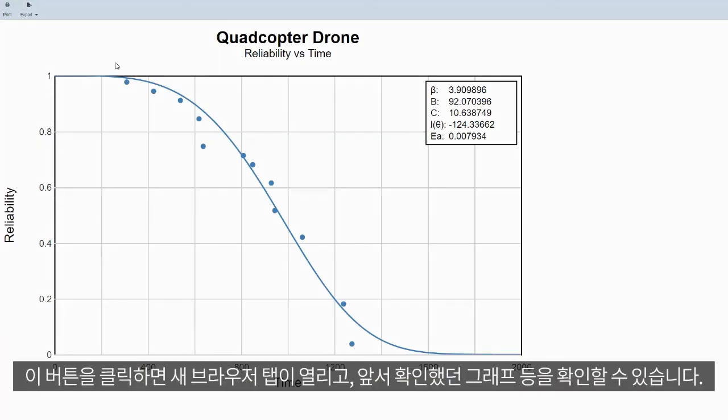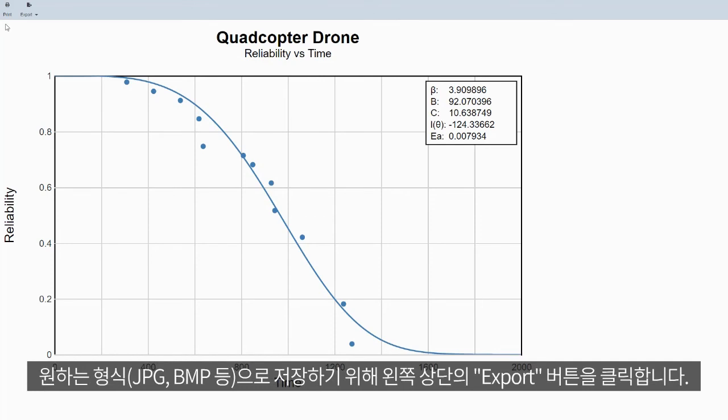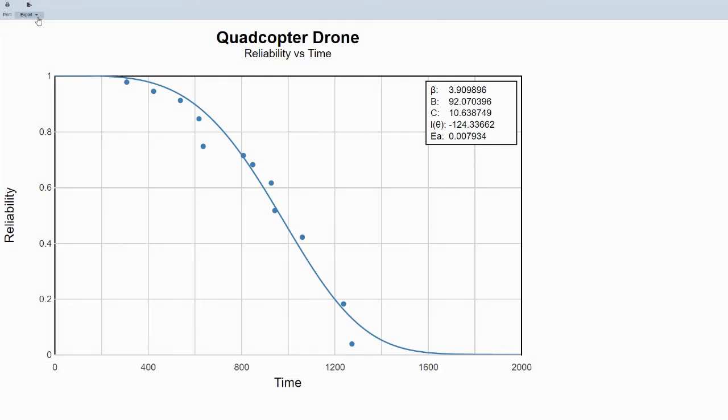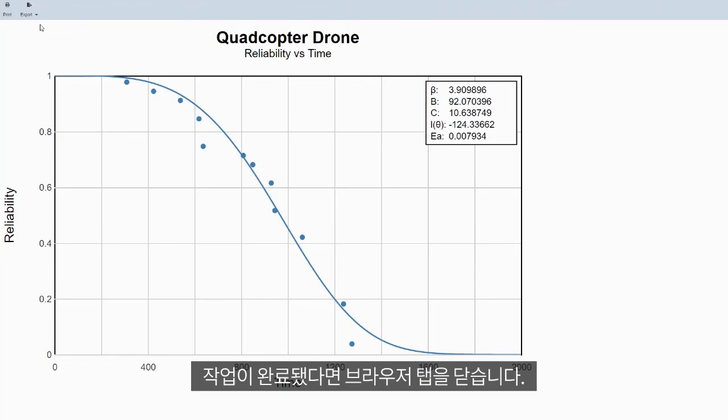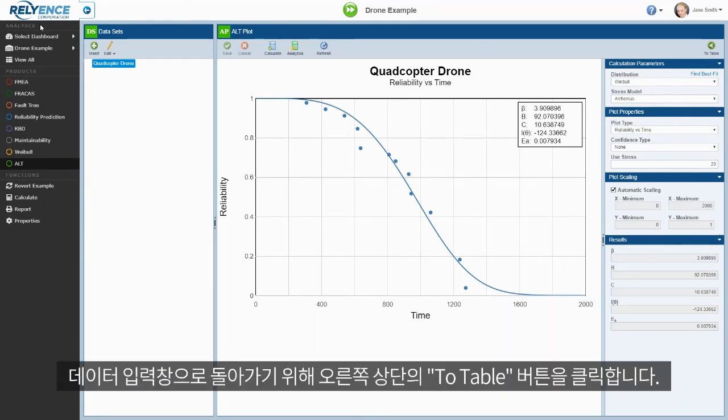Relyence opened a new browser tab and loaded the report with the Alt Plot. From here, we can easily print the report or export it to various image file types. When done viewing the report, we simply close the browser tab and go back to Relyence. We can also generate Relyence ALT reports that include the input data. First, we just click To Table to return to the data points table.